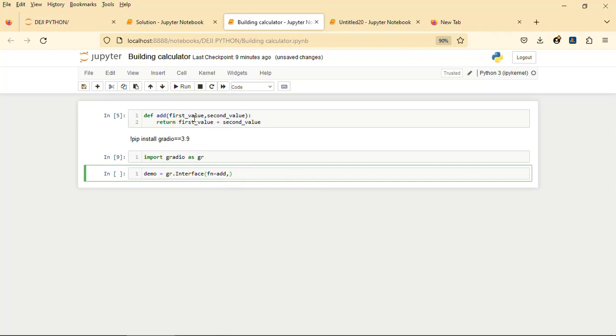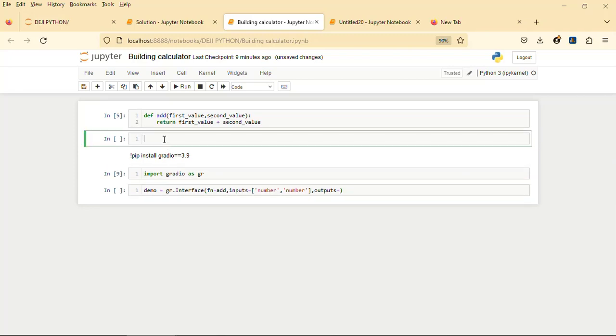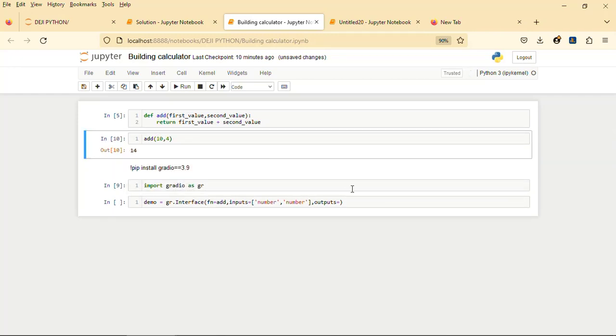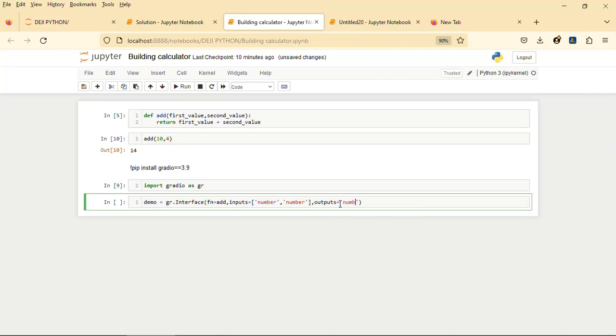Then you are going to specify your inputs. Here we have two inputs, so you put them in a list, and you specify the type. The type is number. The first one is number, and the second one is also number. Then you also specify your outputs. The output is going to be just one result. If you try add 10 and 5, it just gives me one number. So I will need to specify a number. So this is it. Just run it now.